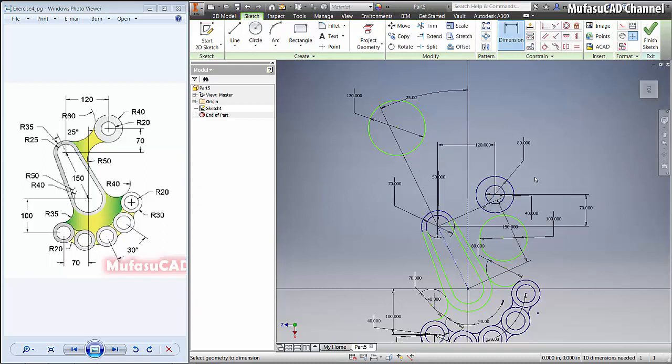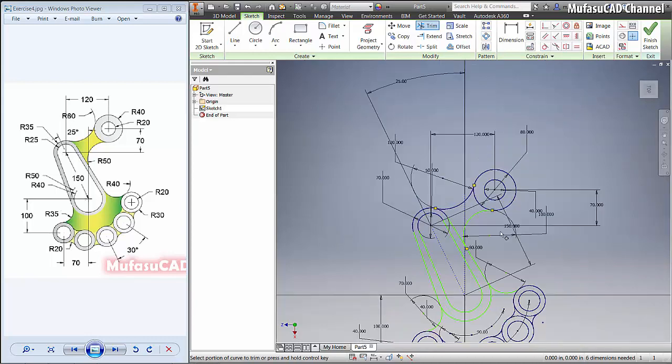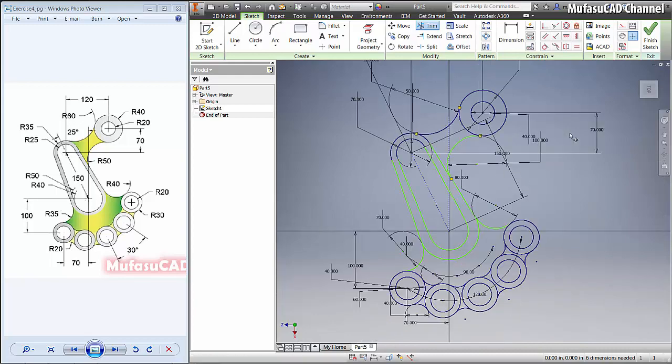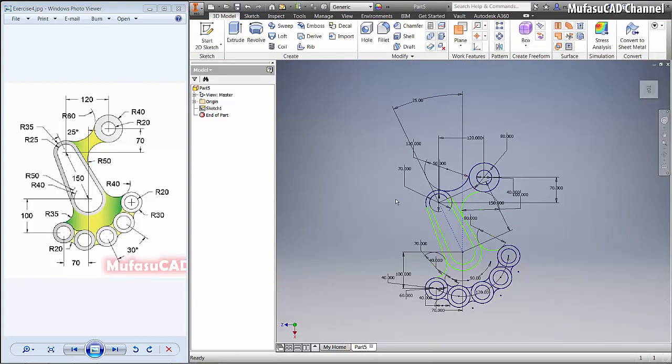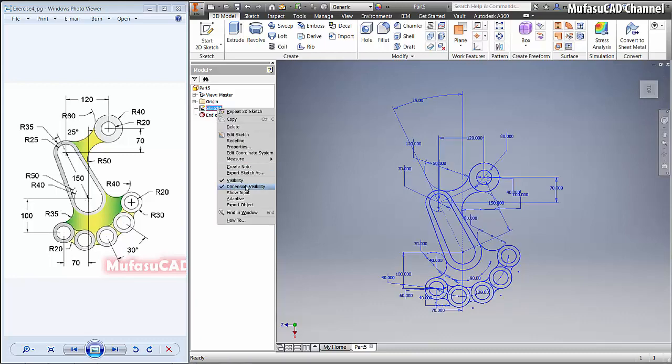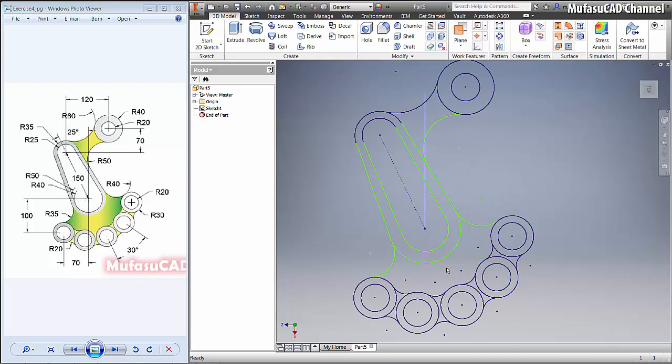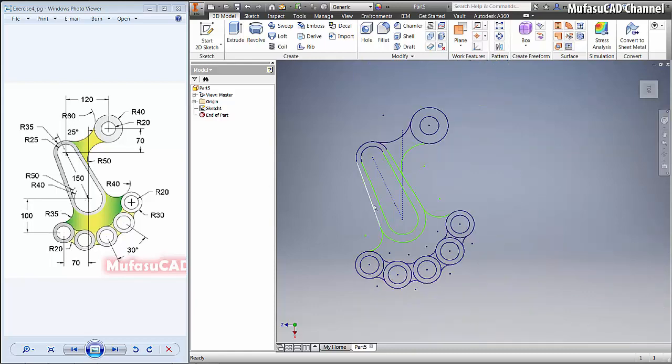Okay, next we connect the circle to here, the circle to here, and this circle with this circle and this circle. Then using the trim command again to cut here and cut here. Okay, then we select finish cut here. This is the top view. And then sketch, right click and click dimension visibility, and we check the drawing. Okay, and I think it's clear.